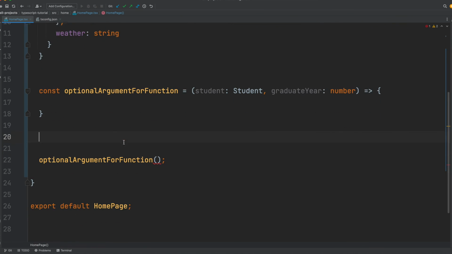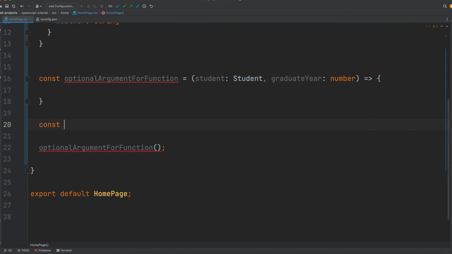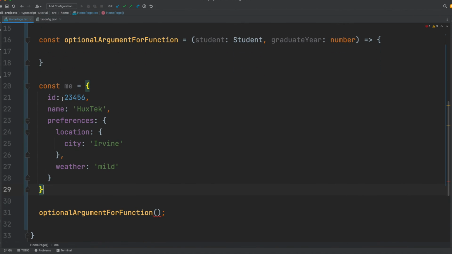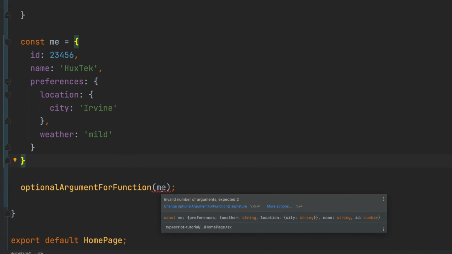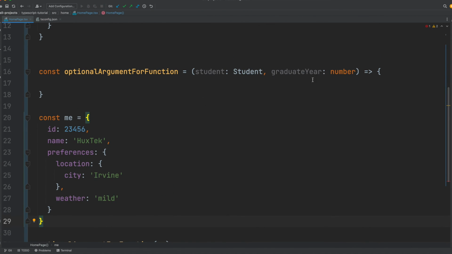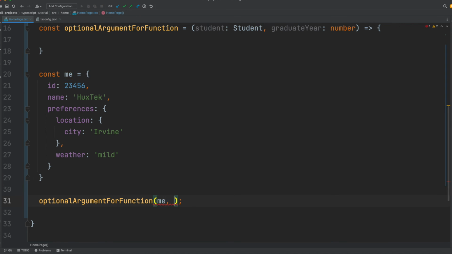So let's define a student variable first. I can just define a variable and give all of the items that we have for the type, like the ID, the name, preferences, and all of this. So I can pass this one as the first argument, but it still gives me an error. Why? Because it says, okay, you have two arguments, but you gave only one. So I have to pass the second argument in order to remove the error. And since the type is number, I can just give it 2022, and now there's no error.